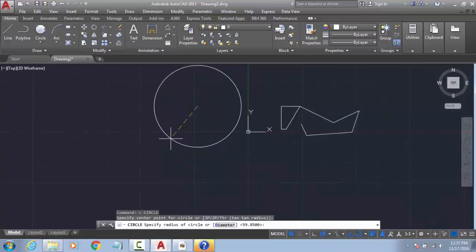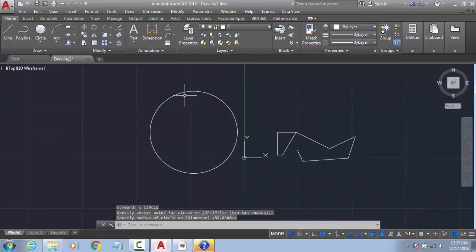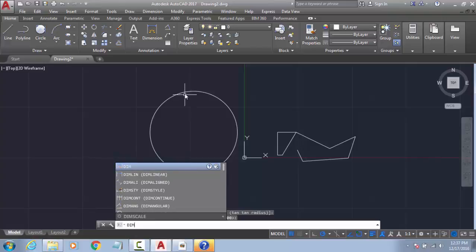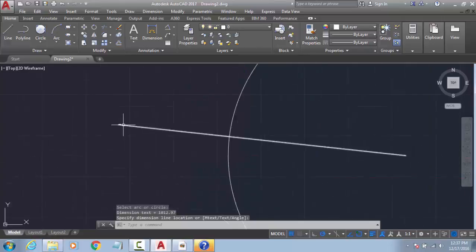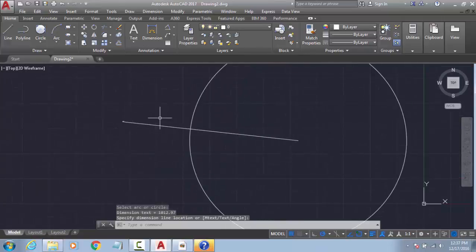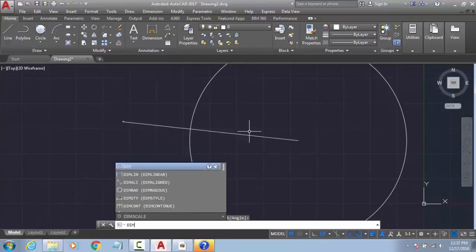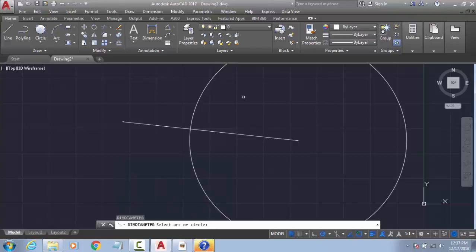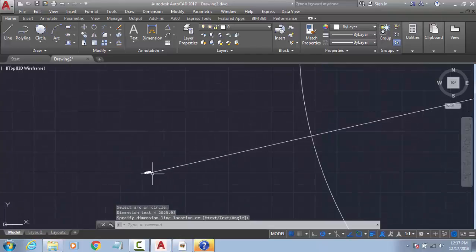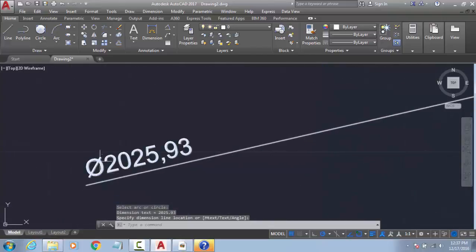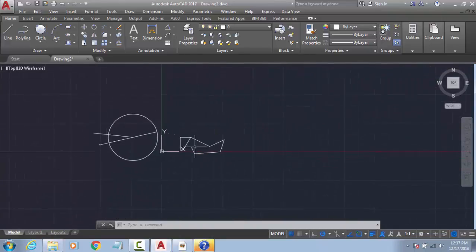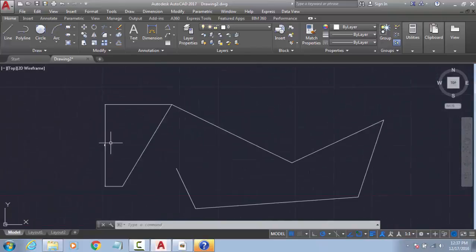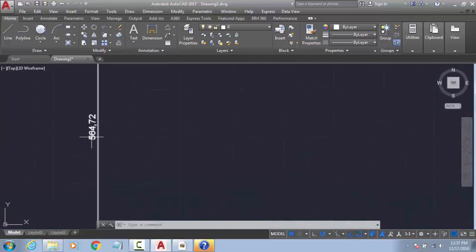Same in circle. If I want its radius, so what I will do, DIM R, dim radius. Just select object, it will give you the radius. Again I want the diameter, so DIM D, diameter, enter, select object, it will give the diameter, double of that. Diameter sign is also put here. In some cases you want R here. It's also applying.